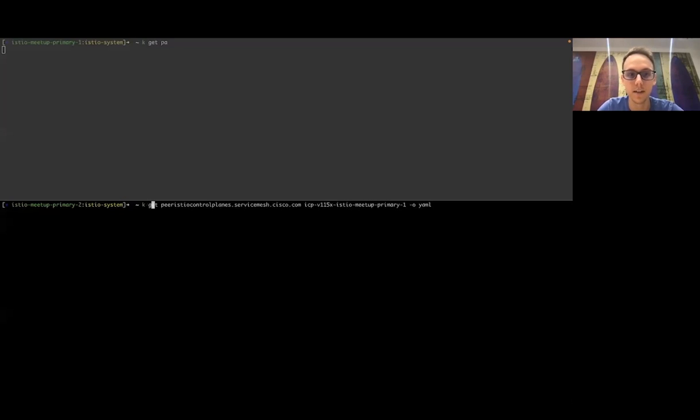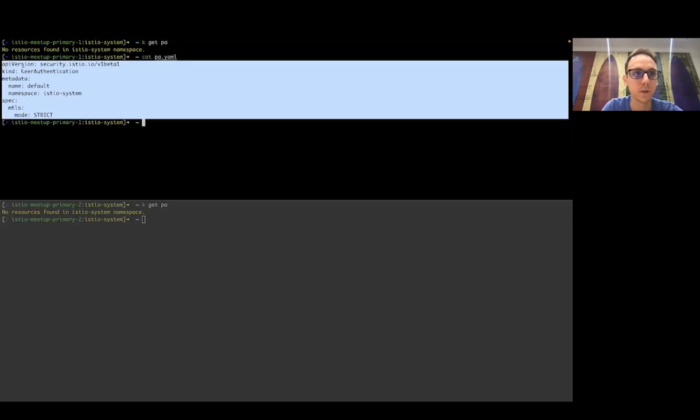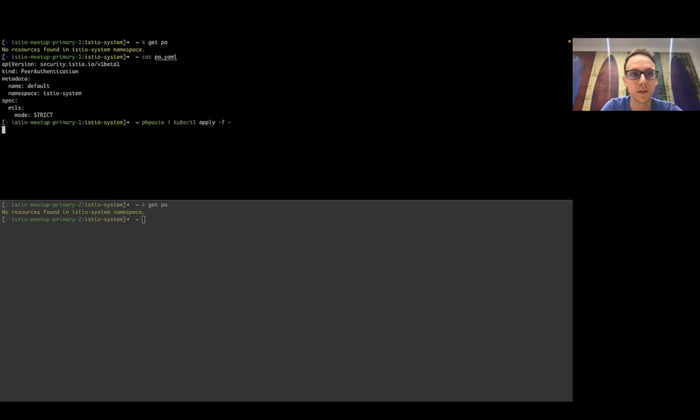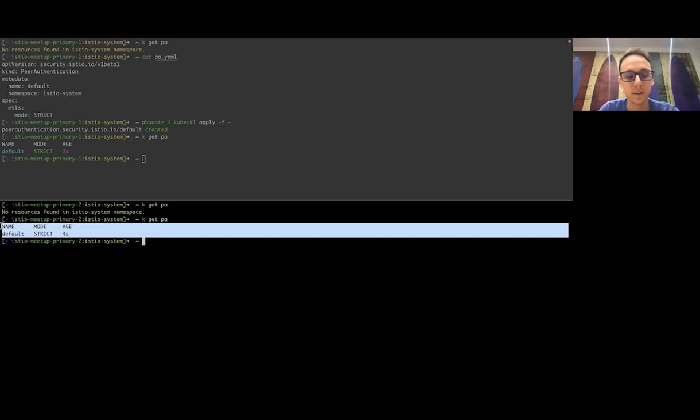So let's take a look at the peer authentication resources, for example, on these clusters. There is none on these clusters. So let me apply this strict peer authentication rule to this first cluster. I just created it, it's already there. And if you check, it's already created on the second cluster as well.